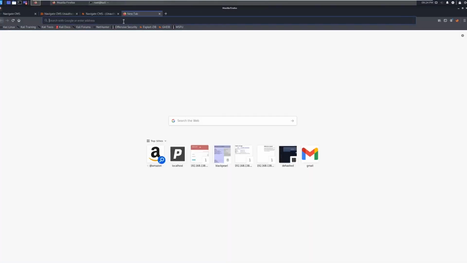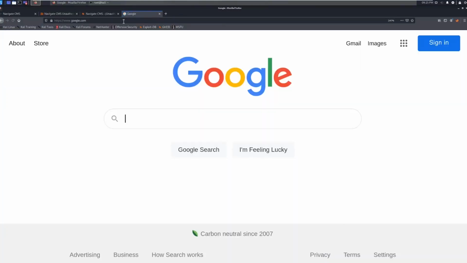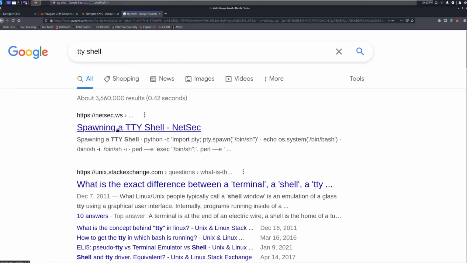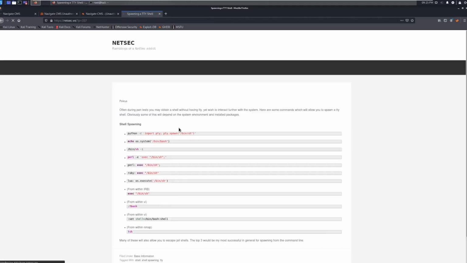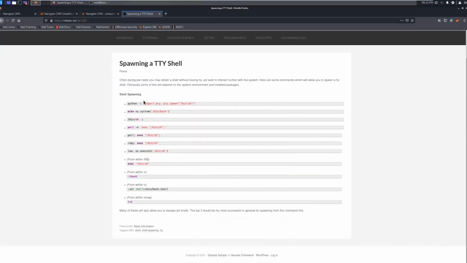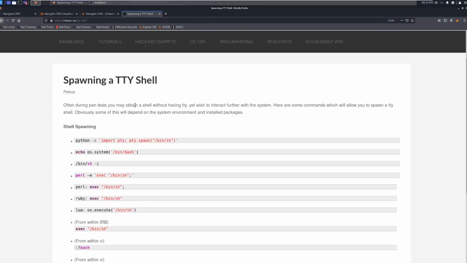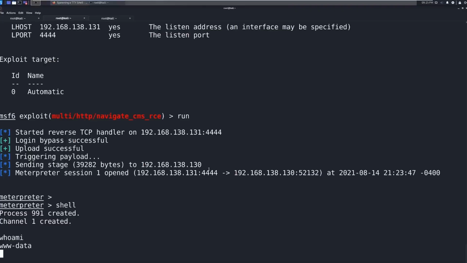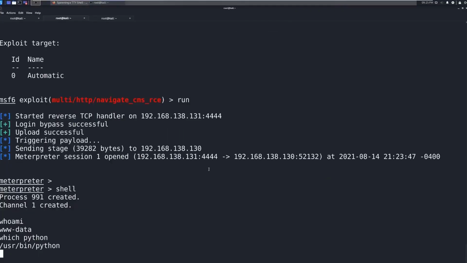If you go out to Google and search TTY shell, you'll see spawning a TTY shell. Now, my favorite method of doing this is using Python, but we need to have Python on the machine. You'll see what this does in a second, but there's other ways to do it. Python's a quick way if Python is on the machine. So what we're going to do is just say which python. And you can see /usr/bin/python exists on this machine, so that's where it's calling out.